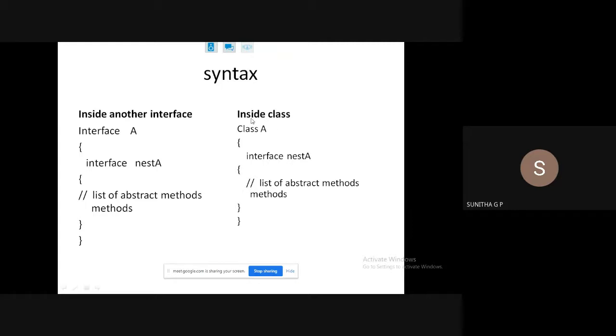And inside a class, this is again an interface, a nested interface, with a list of abstract methods as well as the variables you have. And here also you can declare more than one.